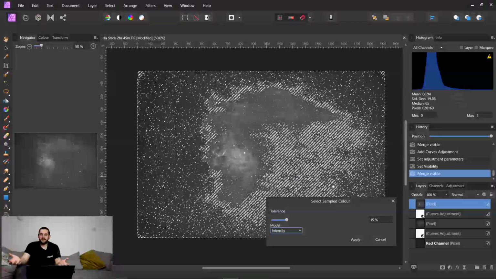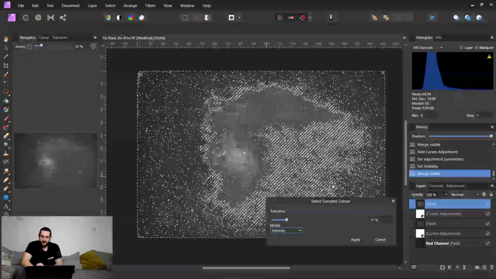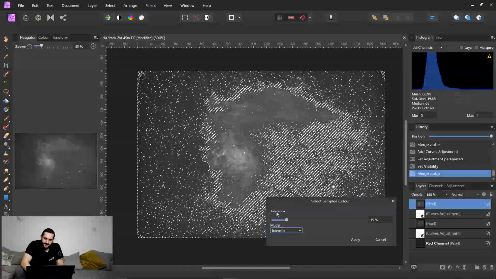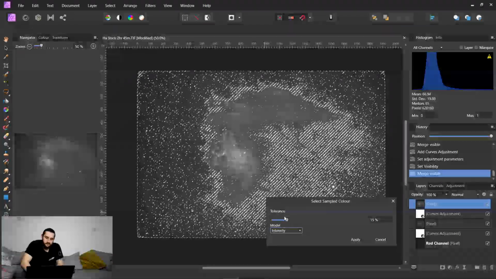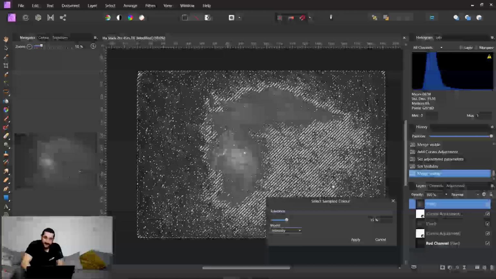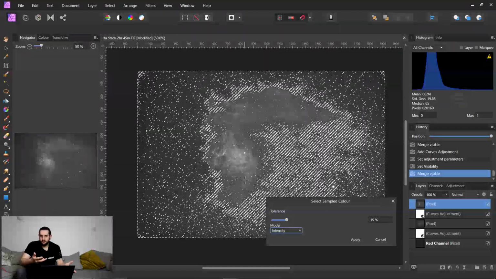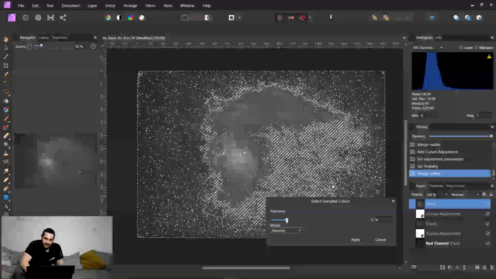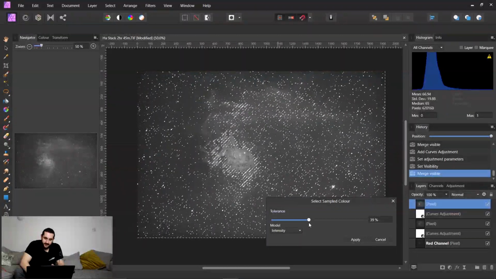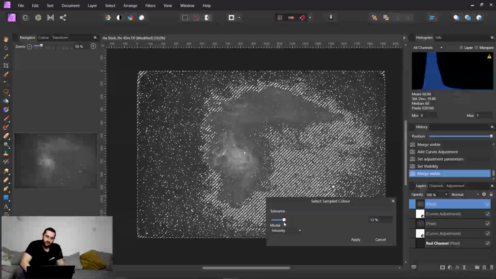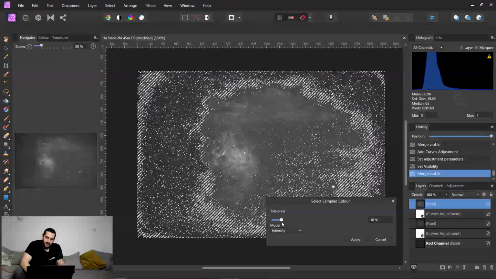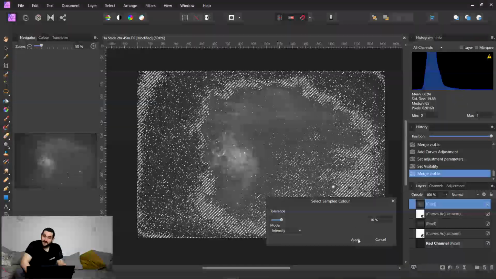Intensity is going to select pixels as per their luminosity value. So basically how bright they are. That's why the background is being selected, not the DSO, because the DSO is a lot brighter. And I can change the tolerance. If I want to select more brighter pixels, I raise the tolerance. And if I want more darker pixels, I lower the tolerance. So for me, about 10% is great.